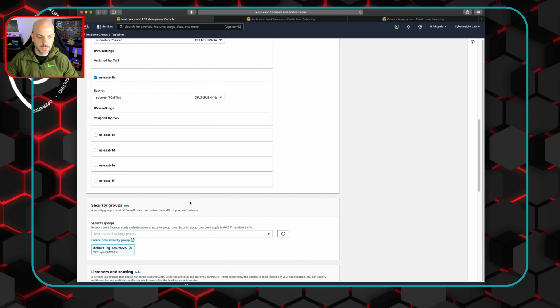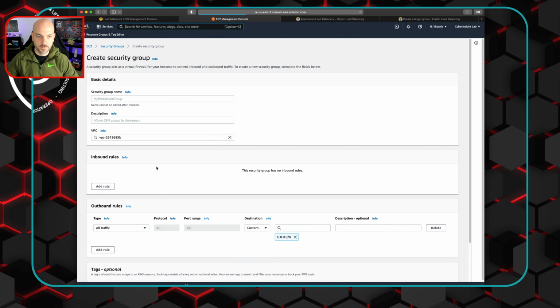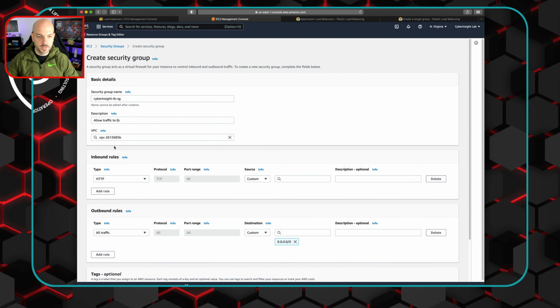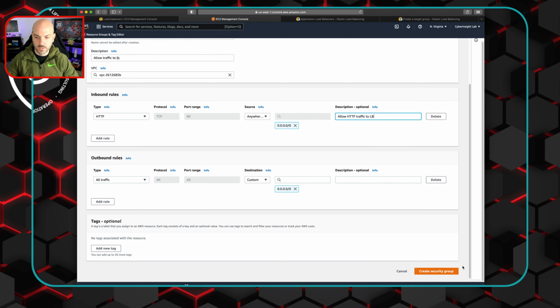All right, so then down here to security groups, we actually will configure a new one for this particular test. All right, so let's go ahead and set up the security group. We're going to go CyberInsight LBSG, allow traffic to LB. This is the VPC we're attaching. Inbound rule. We're going to go HTTP, source from anything, allow HTTP traffic to LB. Okay, that should be good.